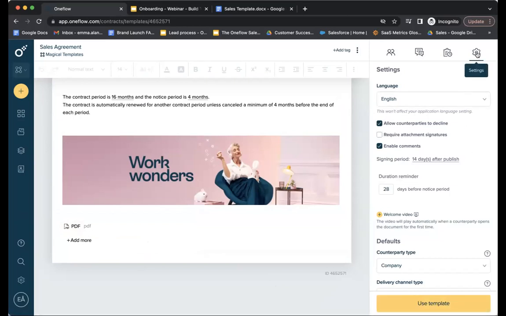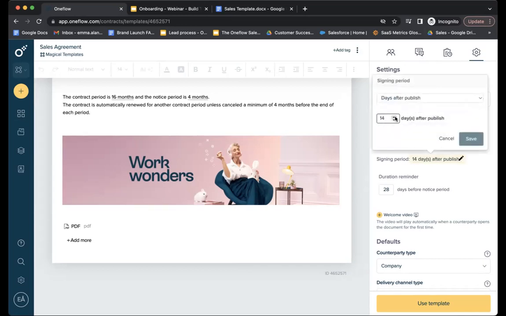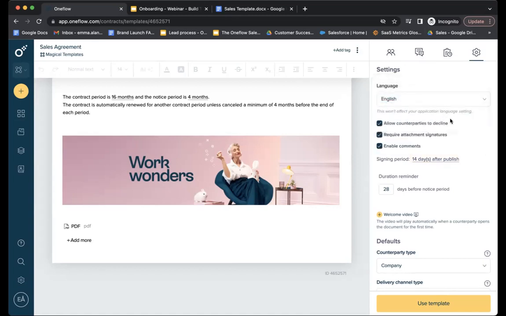To the right here in the top corner, we have something called Settings. So here you can require attachment signatures, for an example. You can enable or disable the comments function, meaning this comments function that you will have when you're creating a contract from this template. You can select the signing period. Per default, it's always 14 days, but just click here and choose if you want it to be longer or shorter, or maybe you just don't want it to expire at all.